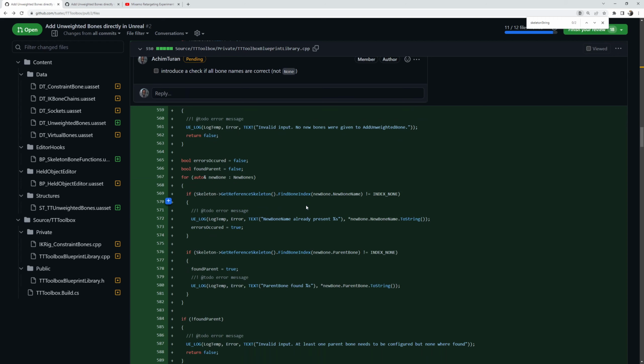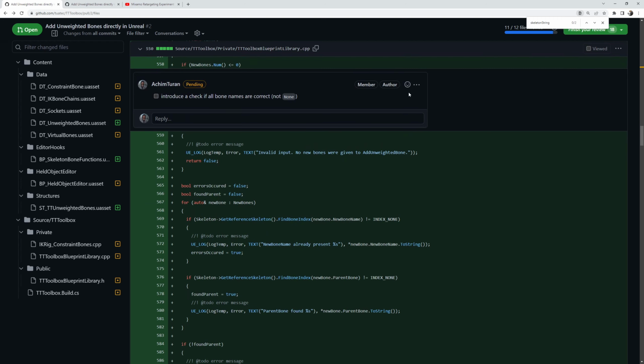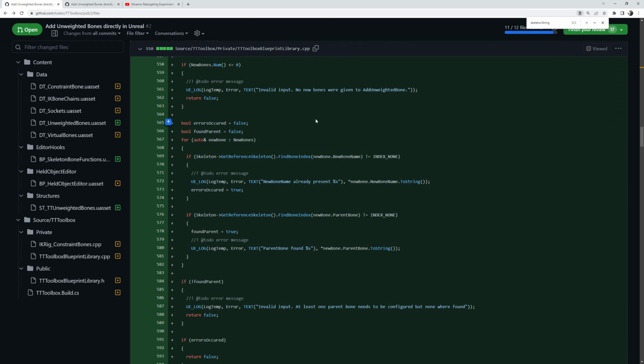Yeah, that's fine, and now it gets more and more complex. Oh no, I was wrong. There is already a check. Delete this one. There's a check here. Here we check if the bounds are correct. So basically the new bound name should not be contained in the reference skeleton. That's what this line is doing here. And if it is wrong, we say this boolean here is true, then we move on.